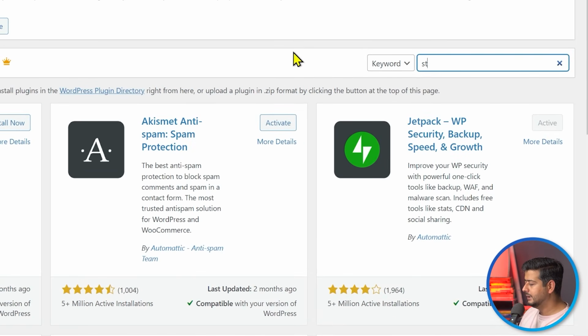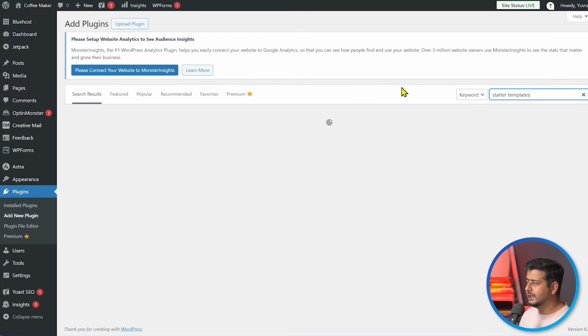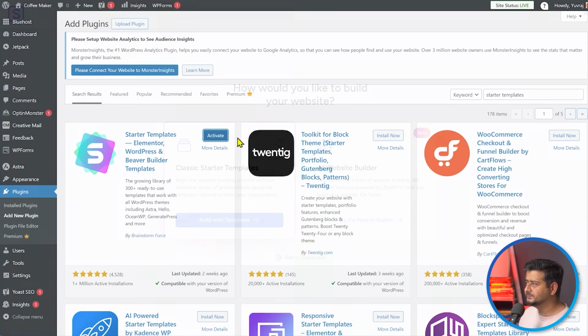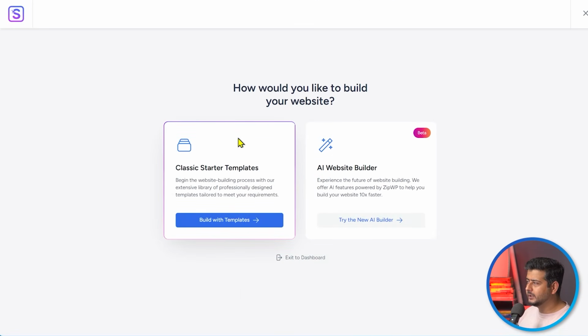So type in starter templates and let the search complete, and you'll see the Starter Templates options come up here. And this is the actual Starter Templates icon here. Just click on the Install Now button, and the same plugin that you were seeing in the pop-up notice will be installed. This is the manual way of installing the plugin. Once this is done, we'll click on activate. As soon as the plugin is activated, it will instantly take you to the setup process where it'll tell you how to actually build your website or install different templates from the Starter Templates repository.